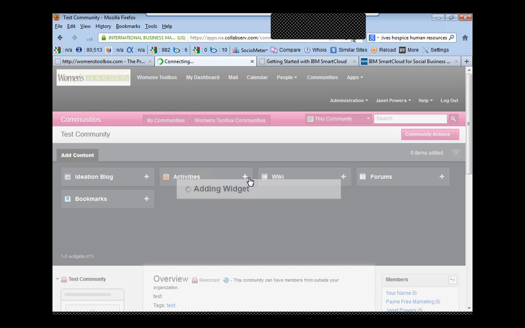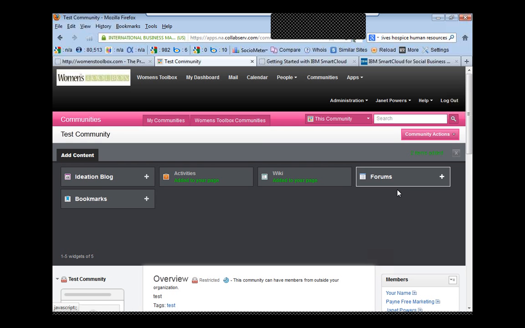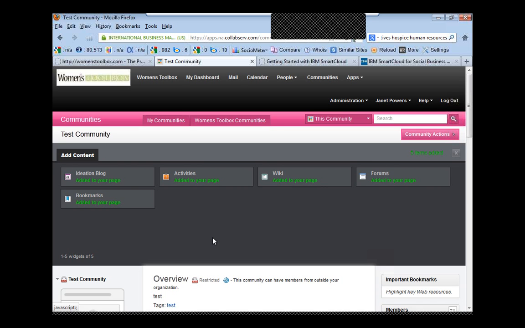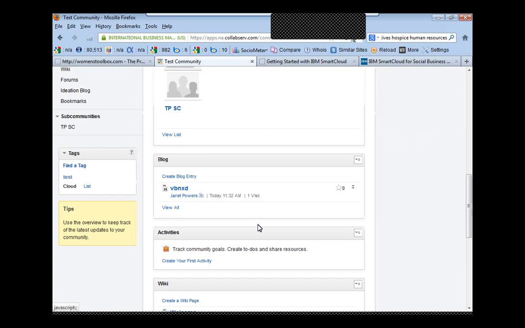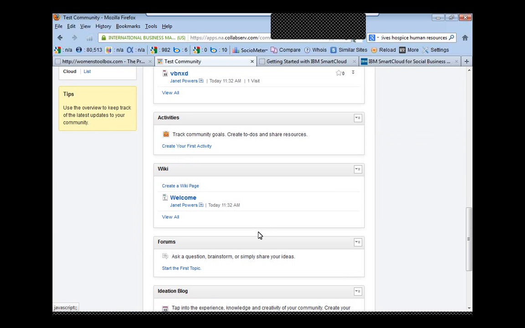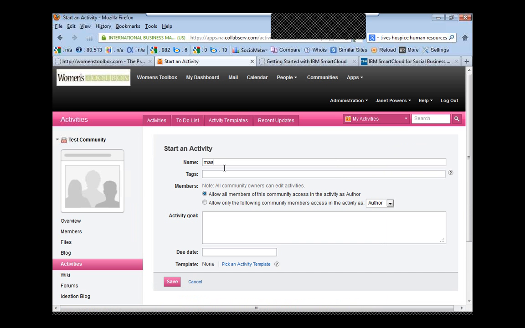And you can add activities, wikis, a forum, an ideation blog, and bookmarks. So now I've added everything to it, because I just want to show you what each piece is. Activities is a fabulous way to put your new event. I'm just going to put something here.